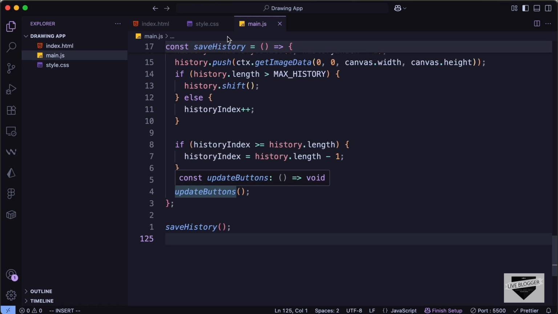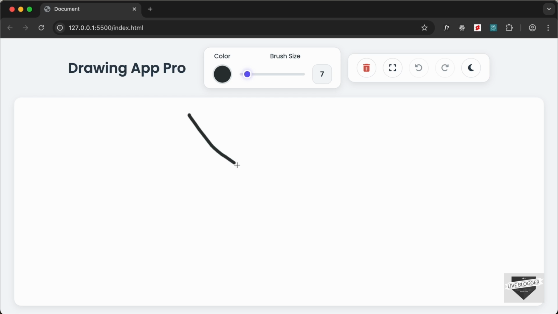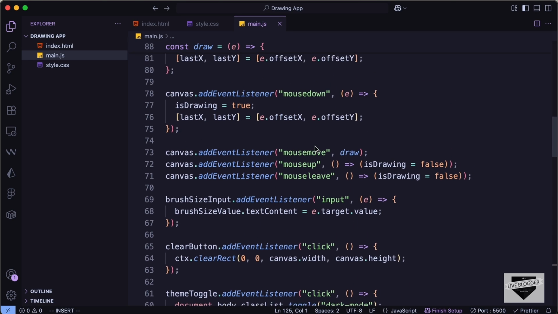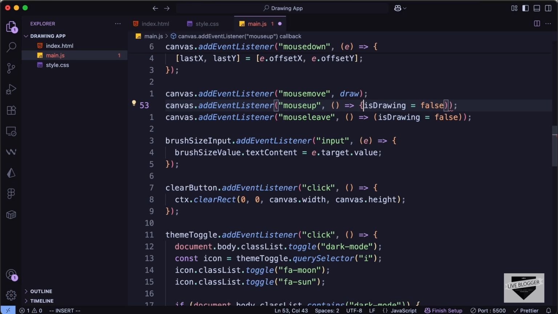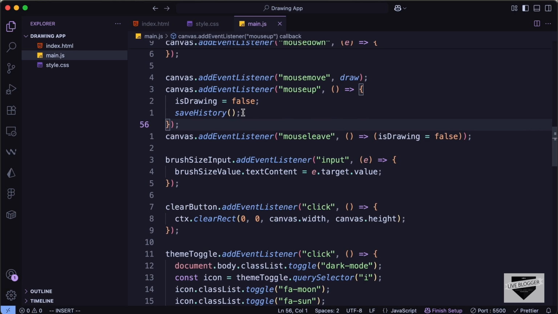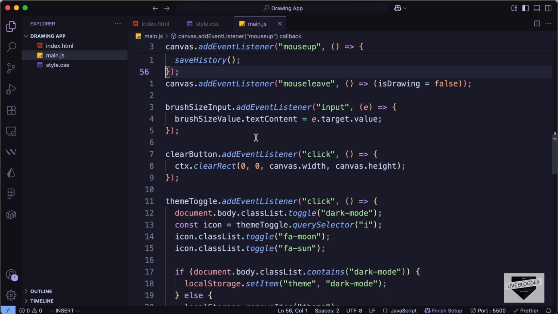Now we need to call the save history function when we draw something and we leave the mouse button. So here we can see that we have drawn this shape, and after we leave the mouse button, we should be able to save the history. So let's go back and take a look at the mouse up event listener, and here I'll type is drawing is false, and then we'll type save history. So this will call the save history function once we complete a part of our drawing, and we'll call the same save history function in the clear button as well.